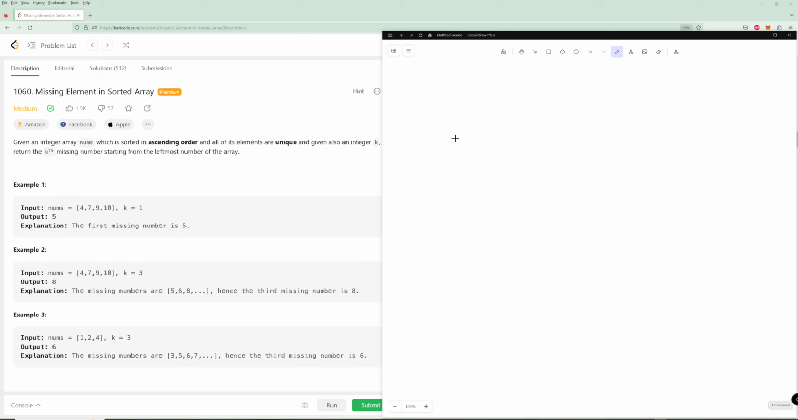So what we actually need, what I thought at least, is a left bound and a right bound for the numbers that are missing. So we need a number that's a left bound for the numbers that are missing. Let's say for this first example, the 4 would be the left bound, right? We actually would need the index, so we'd need index 0. Let's actually draw this out.